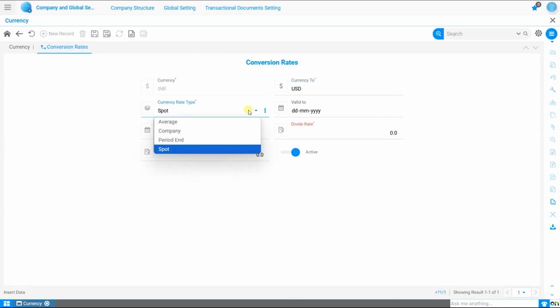From the drop-down list, select the appropriate currency rate type. For this example, use the spot rate type. If a different rate type is required, use the zoom function to open the currency rate type window and create a new one as needed.